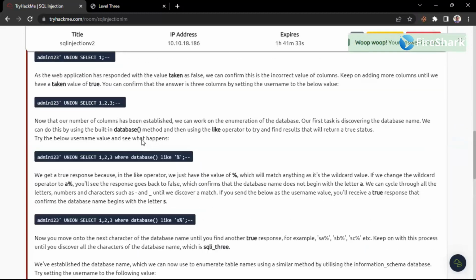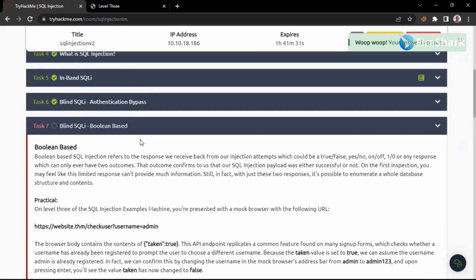And then the blind SQLi. Boolean-based SQL injection refers to the response we receive back from our injection attempts, which could be true, false, yes, no, on, off, 1, 0, or any response. That outcome confirms to us that our SQL injection payload was either successful or not. On first inspection, you may feel this limited response can't provide much information. In fact, with just these two responses, it's possible to enumerate a whole database structure and contents.